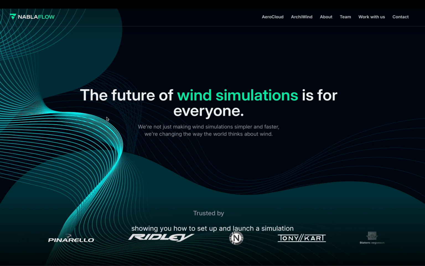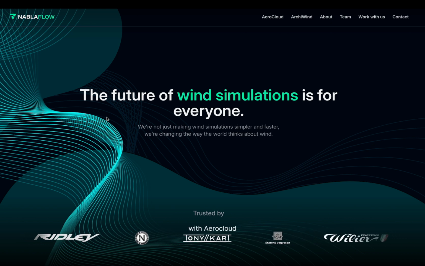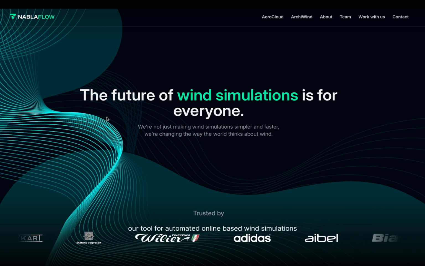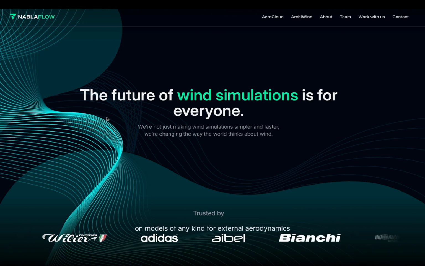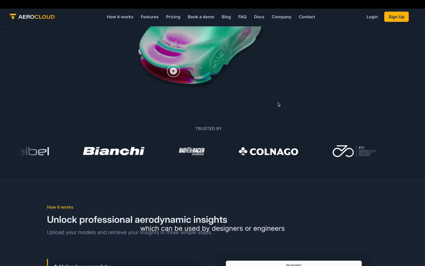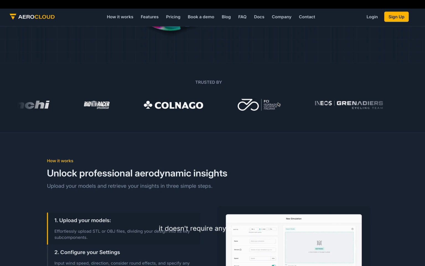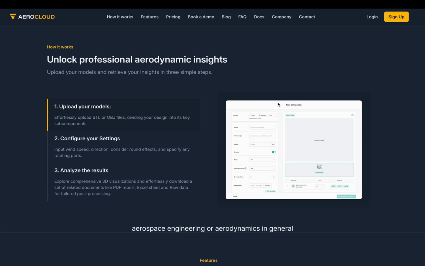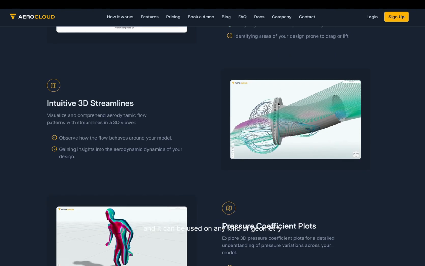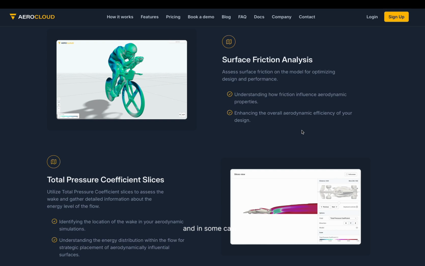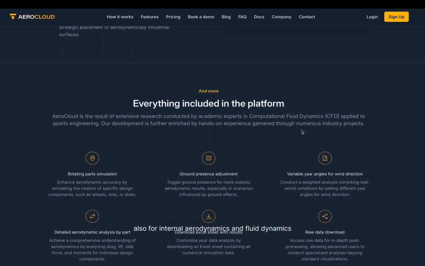Today I'm going to be showing you how to set up and launch a simulation with AeroCloud, our tool for automated online-based wind simulations on models of any kind for external aerodynamics. As I said, AeroCloud can be used by designers or engineers. It doesn't require any background in aerospace engineering or aerodynamics in general to be able to launch a simulation, and it can be used on any kind of geometry where external aerodynamics matter, and in some cases also for internal aerodynamics and fluid dynamics.